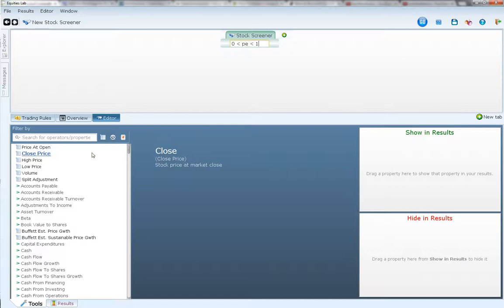Just create a value screen: 0 to 10 PE, 0 to 1.5 price to book, and we're going to set the dividend yield between 3 and 10%.